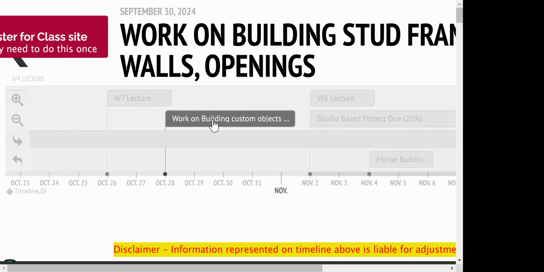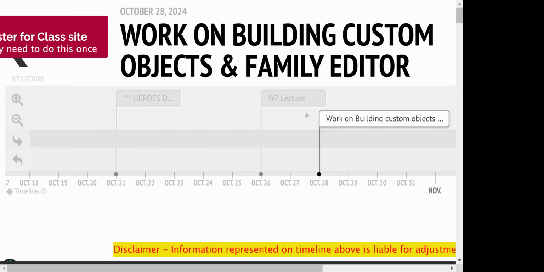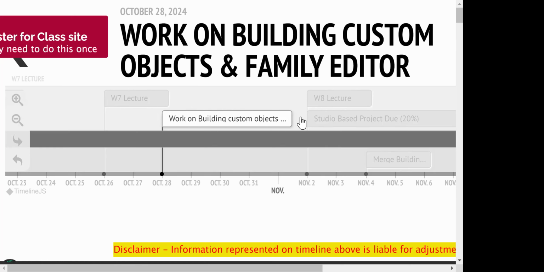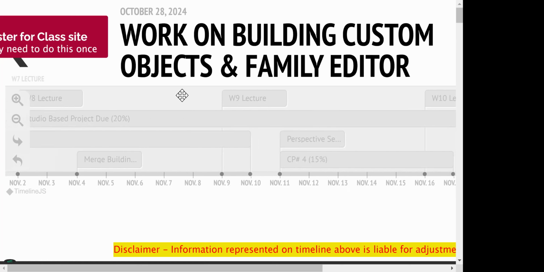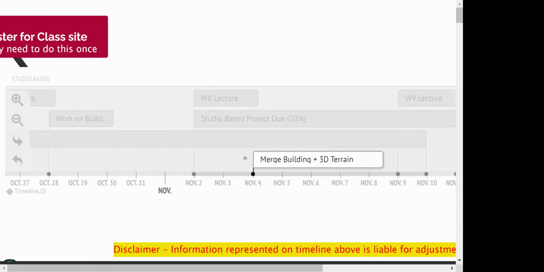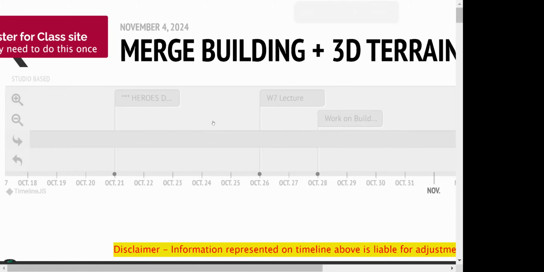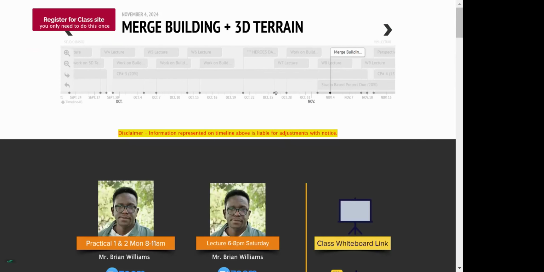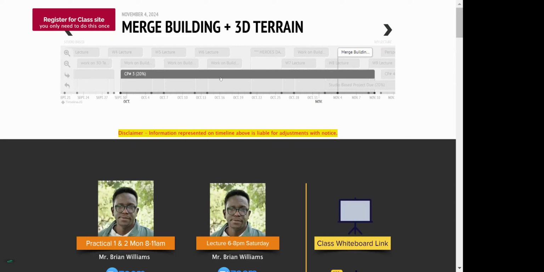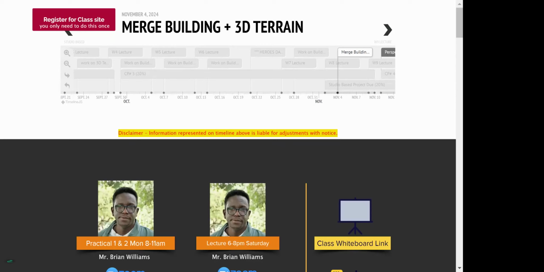Not the week after. Then we're going to work on custom objects in Revit. We're going to look at the family editor. And then, right, here we go, we're going to merge the building and the terrain together. You're going to submit those two. So pretty much this checkpoint, as you can see, is the longest checkpoint. As you can see here, that's the checkpoint there. So that is the longest checkpoint. All right.